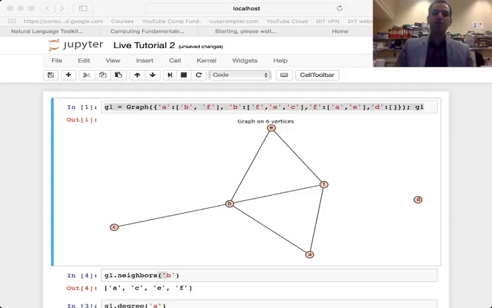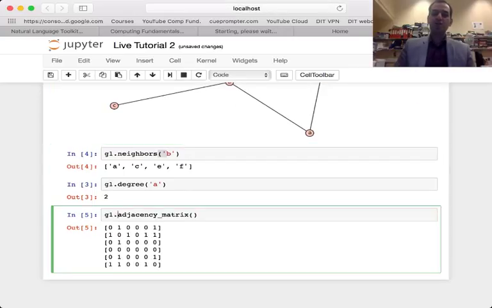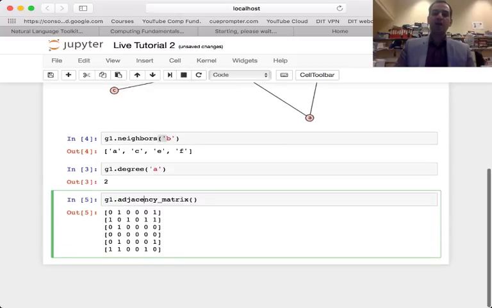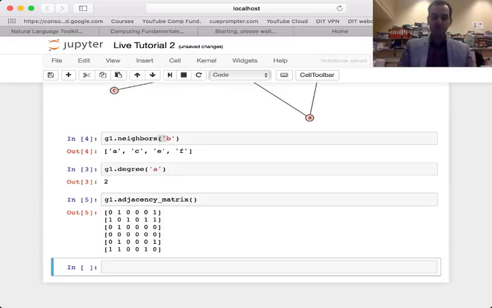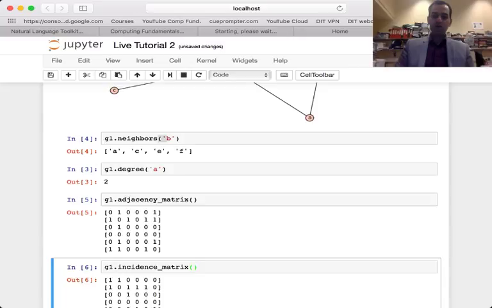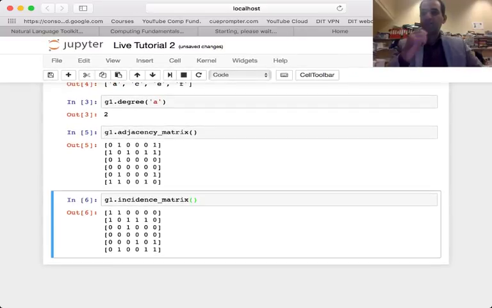Okay, to carry on. Now I want to print the adjacency matrix, so G1.adjacency_matrix, and then I will have another one to print the incidence matrix. So we will have the incidency matrix now. And I will call it with Control Enter to print the result.